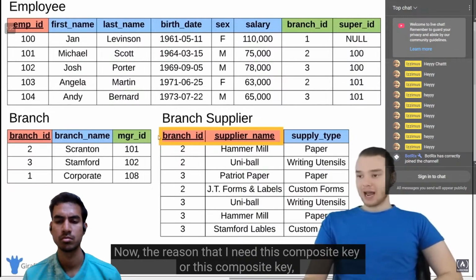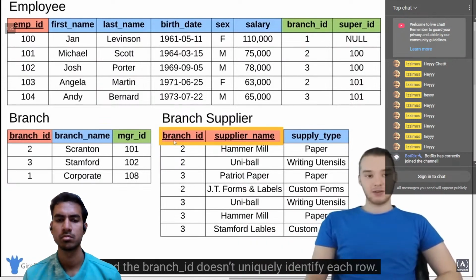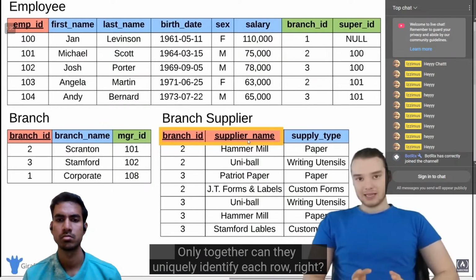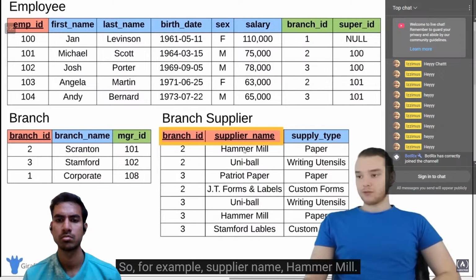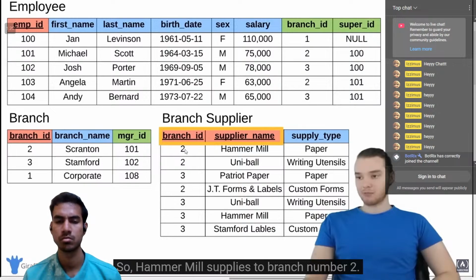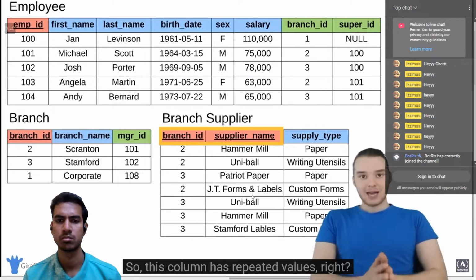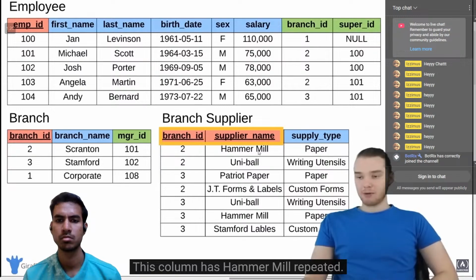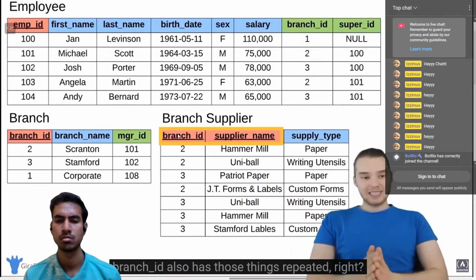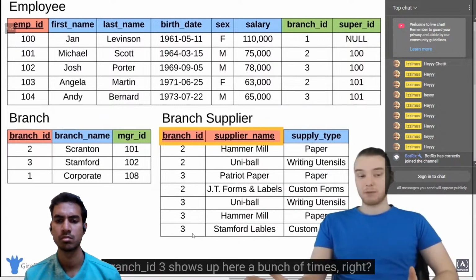Now, the reason that I need this composite key is because the supplier name doesn't uniquely identify each row and the branch ID doesn't uniquely identify each row. Only together can they uniquely identify each row, right? So for example, supplier name Hammermill. You'll notice that Hammermill shows up here and it also shows up here, right? So Hammermill supplies to branch number 2 and they also supply to branch number 3. Uniball supplies to branch number 3 and Uniball supplies to branch number 2. So this column has repeated values, right? This column has Hammermill repeated. It has Uniball repeated. Branch ID also has those things repeated, right? So branch ID 2 shows up here a bunch of times. Branch ID 3 shows up here a bunch of times, right?